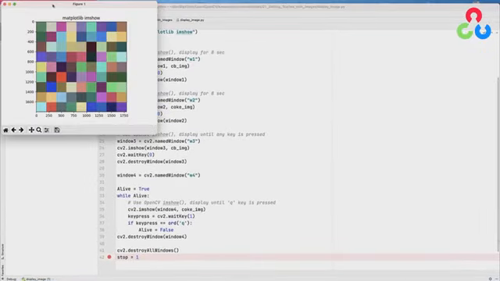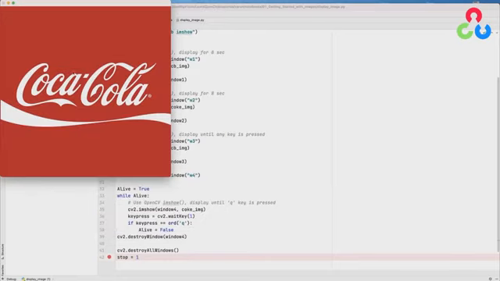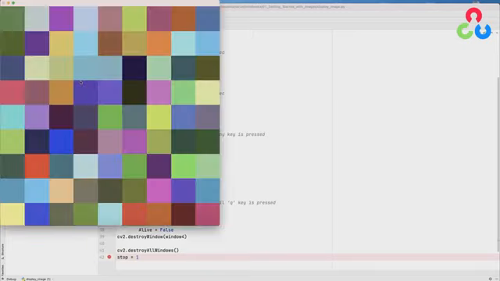So here we're displaying the image using matplotlib, and I can go ahead and exit that window. And now this checkerboard image is going to be displayed using the OpenCV version of IMShow, but only for 8 seconds. And then the same with the Coca-Cola logo. And notice that I'm not able to actually exit the window. I have to wait the 8 seconds.